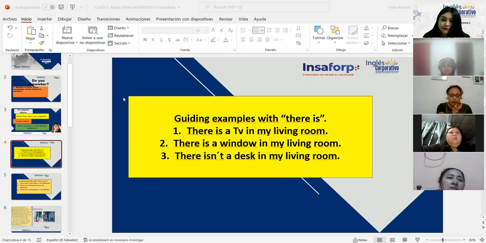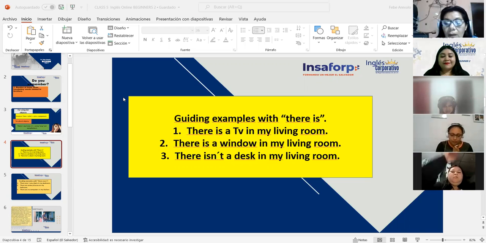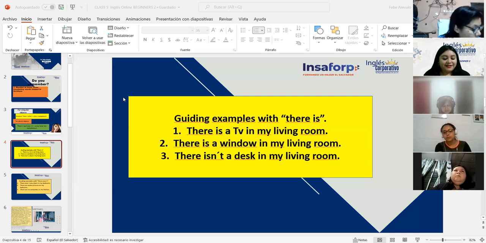There is a bookcase in my bedroom. There is a mirror in the bathroom. There are some curtains in the kitchen. There aren't any armchairs in the living room. Excellent, very good, Kimberly. Excellent. There are some curtains. Excellent, very good.